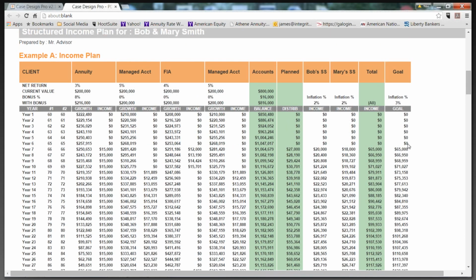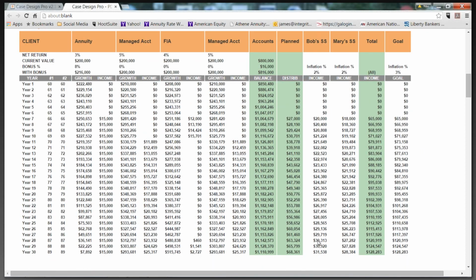And then you can show, here's your Social Security, Mary's Social Security with the COLA built in. And then you would go through the accounts. So we did an annuity with an income rider. We turn it on when you're age 66. It gives you $15,000 a year of guaranteed income. We took Bob's IRA. We put it in a managed account.